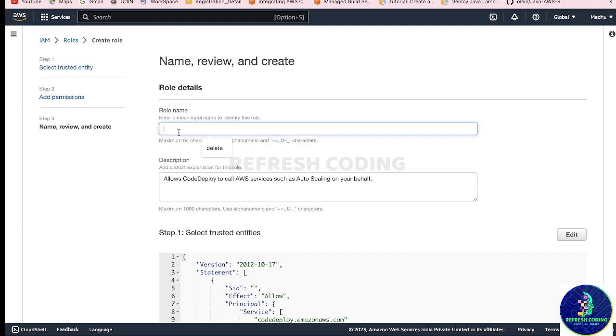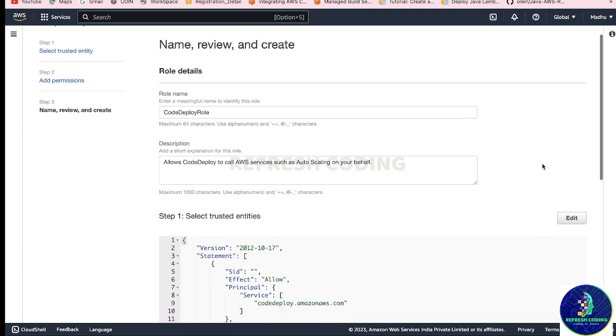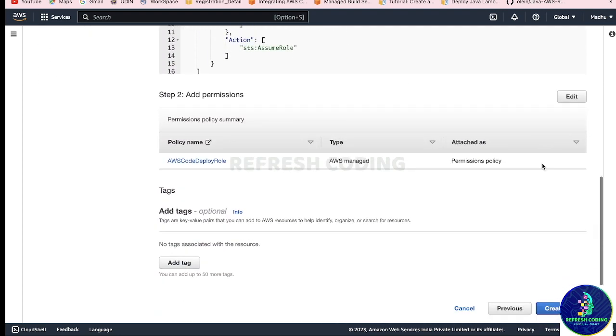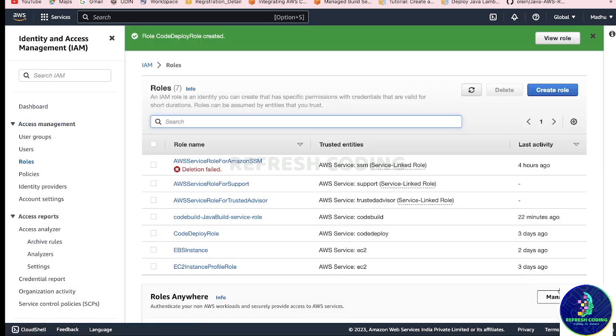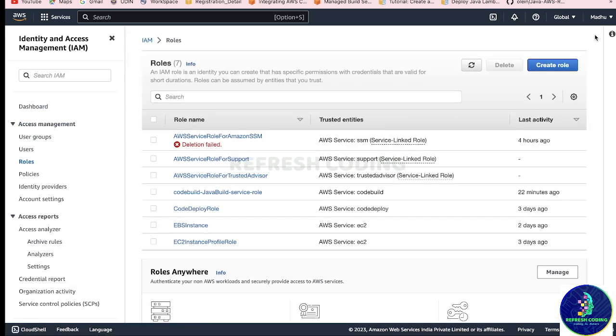And here we will simply give any name, let's say CodeDeploy role, and that's it. We will create the role. So now both of our roles are ready.